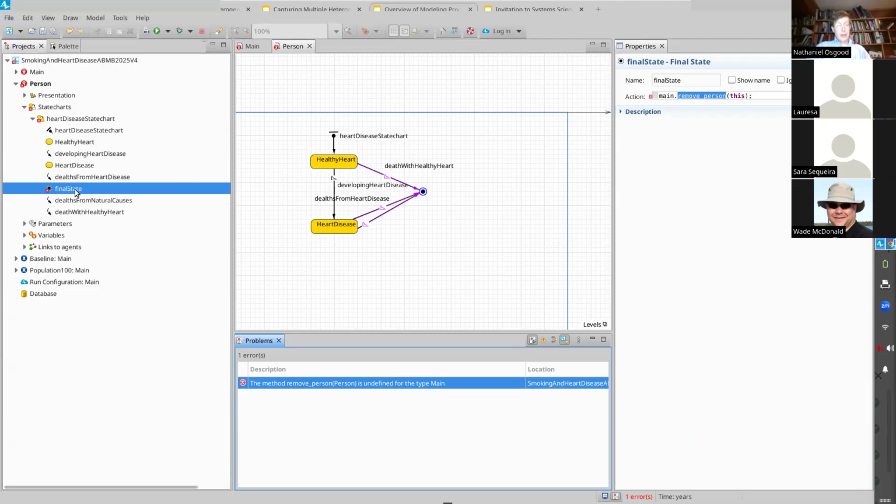And it's associated with final state, which is this one here, which you should really show its name. We should have called it death.